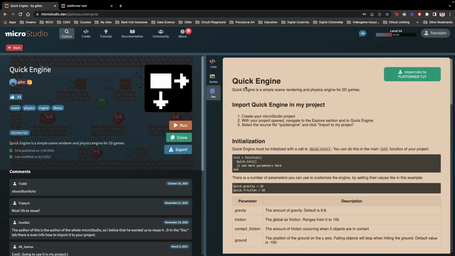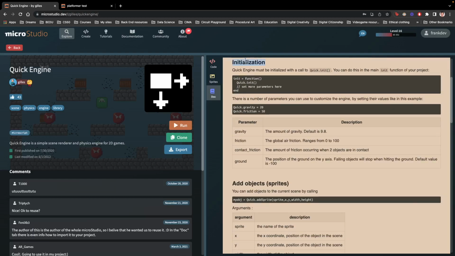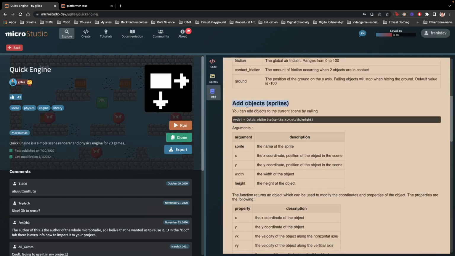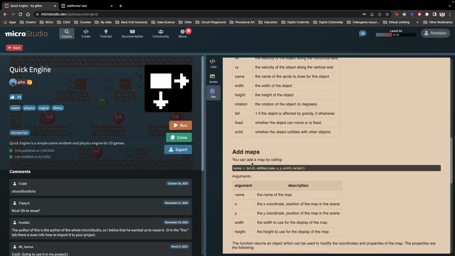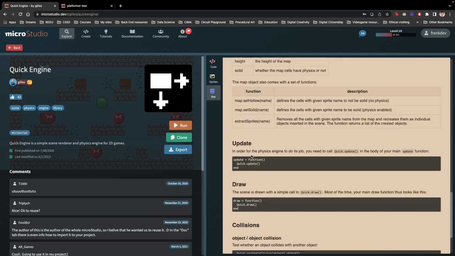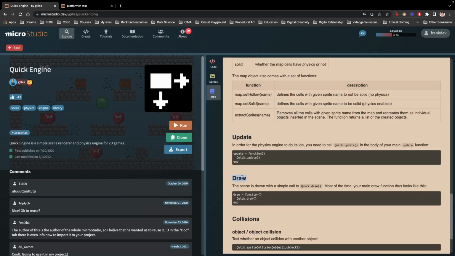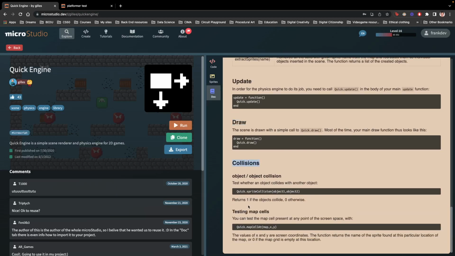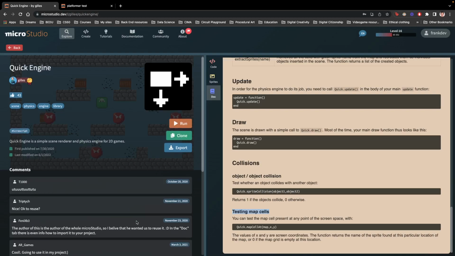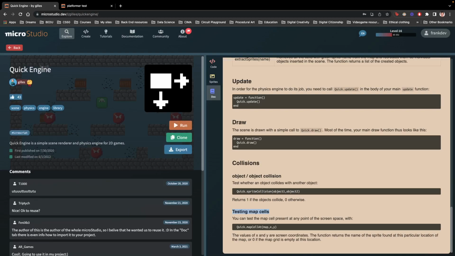But for now, let's just stick with this. I mean, this is well documented. It says here: import quick engine into your project, initializing, how to add objects. We're gonna talk about objects later on. How to add maps, how to update, draw, collisions, testing map cells, many things that we're gonna be using here. So that's something interesting.